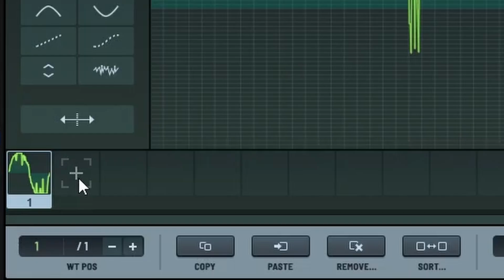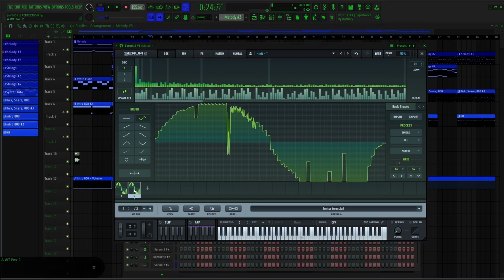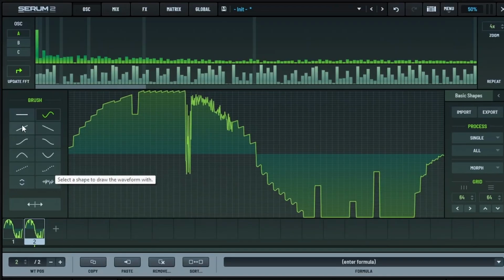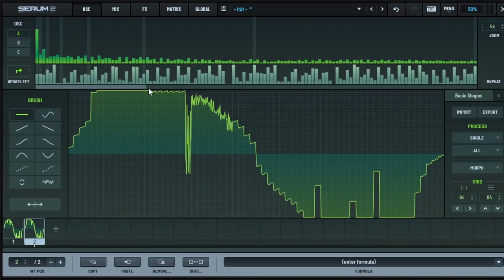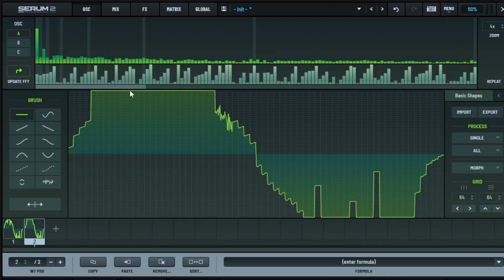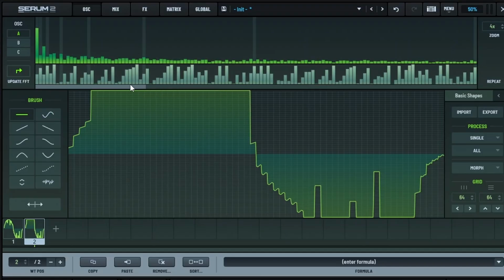Now I'm going to click this plus tool really quick. I'm going to make it a little bit different than this. I'm going to keep the same phase here. So this is going to be the positive end, this is going to be the negative end of my wave, but I'm going to change it up. Let's make it a little bit more squarey initially. I'm going to square it off.